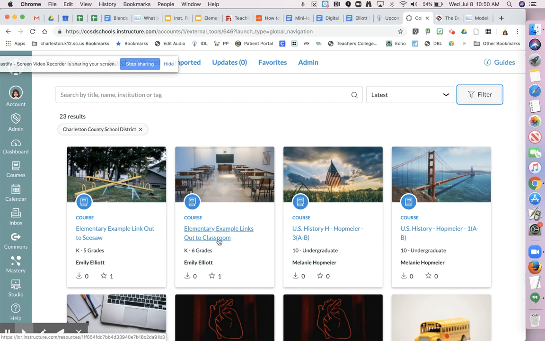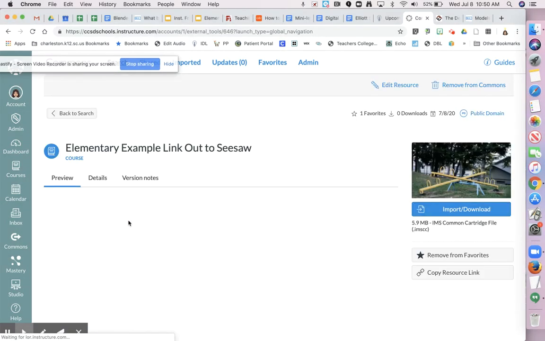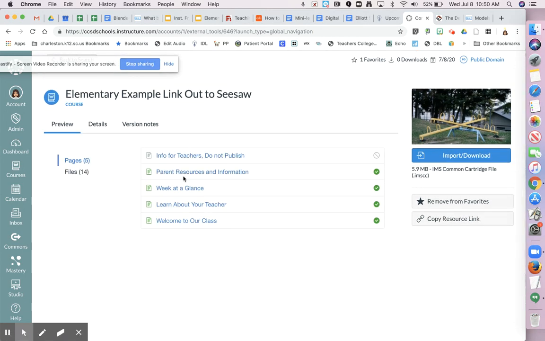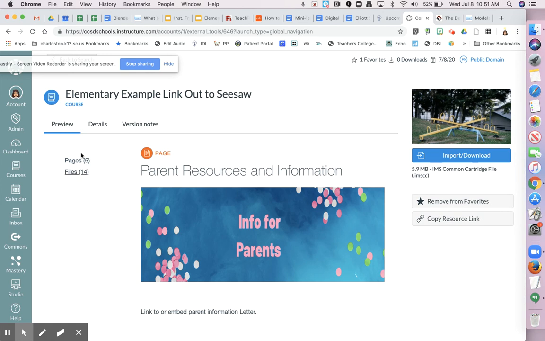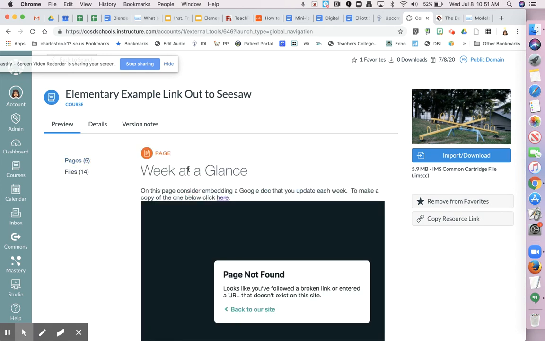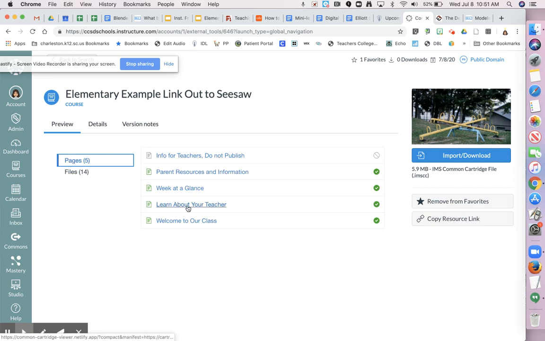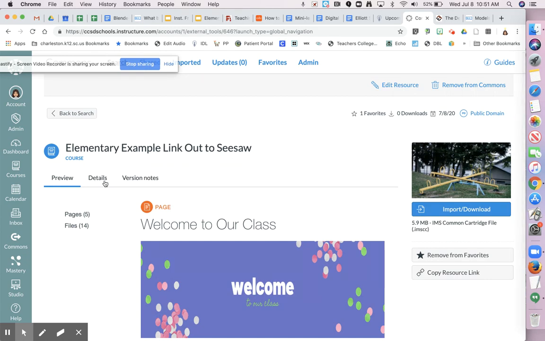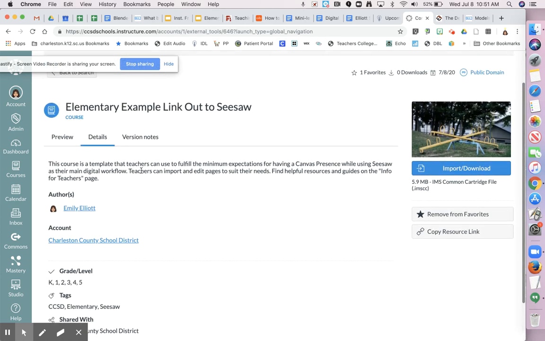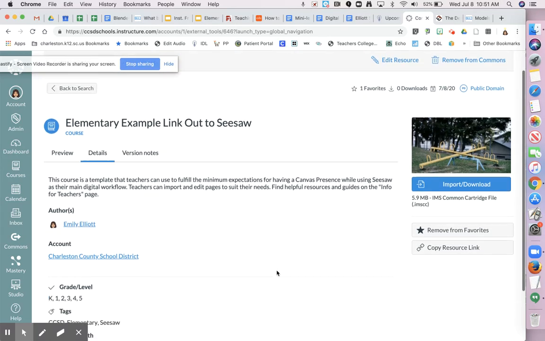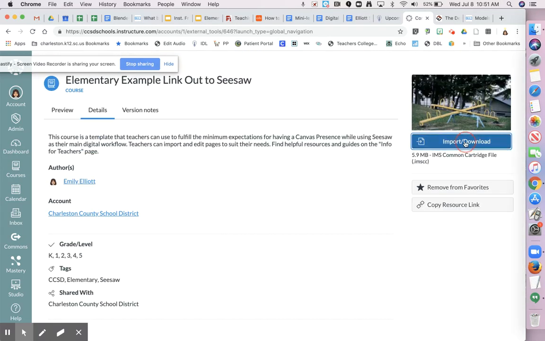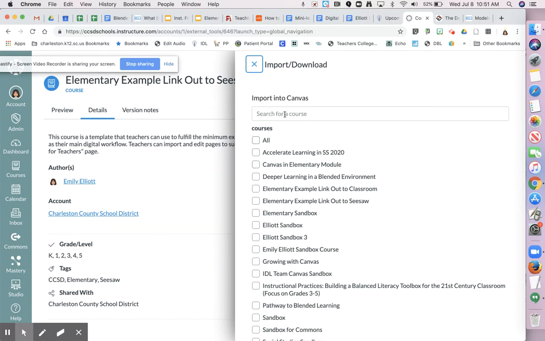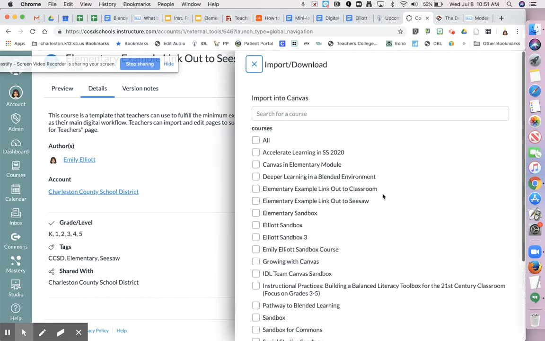One is a template that has a place for you to link directly to your classroom, and the other is a template that links directly to Seesaw. I'm going to choose this one. I can see and preview each of these pages, like the Welcome to our classes home page. And if I'm sure that I'm ready for this, I can look at the details and the version notes. It has been updated. Then I can click Import/Download, and then I'm going to find the course that I want to pull it into.